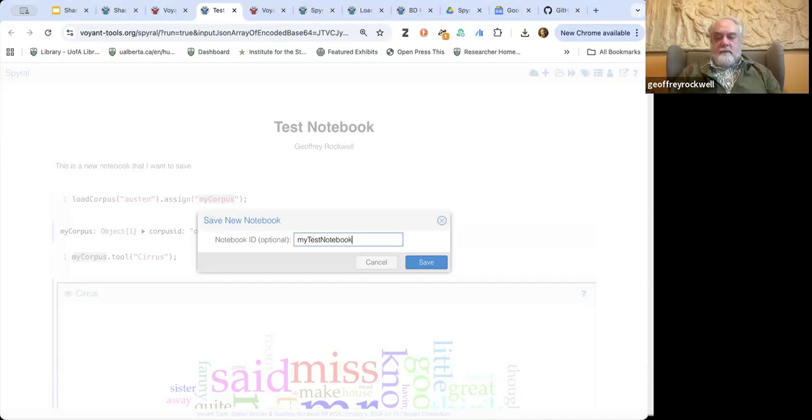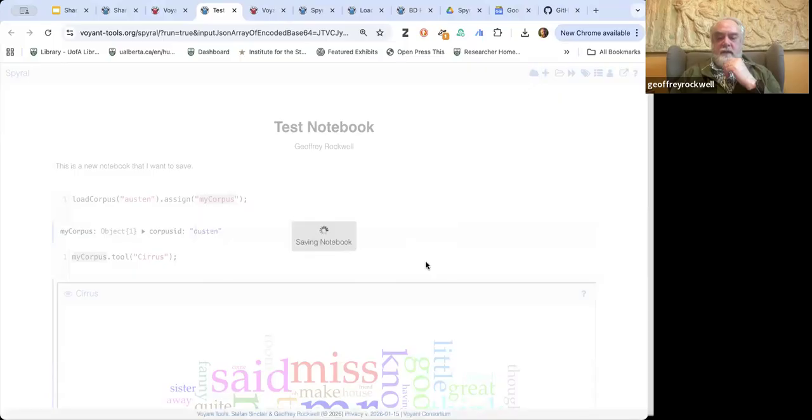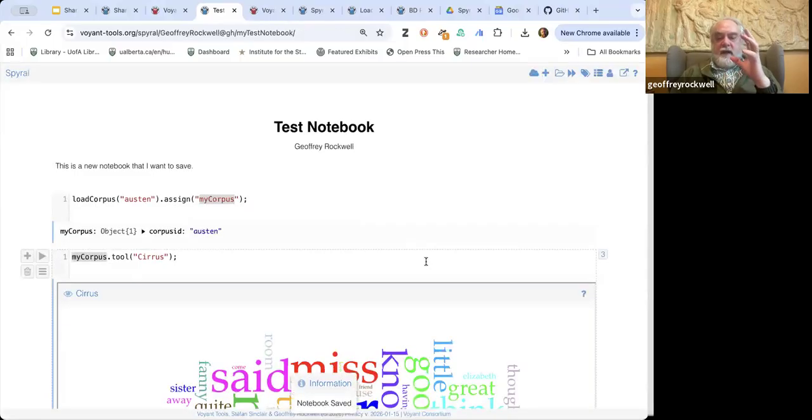notebook. I'm using a sort of style of writing variable names or IDs called camel casing, where you leave the first letter of the first word lowercase, but every time you have a new word, you capitalize it. It makes it a little bit easier to read the phrase "my test notebook" when it's actually just one word. I'm going to hit save. If there was already a notebook saved under my account with that name, it would have barked at me.